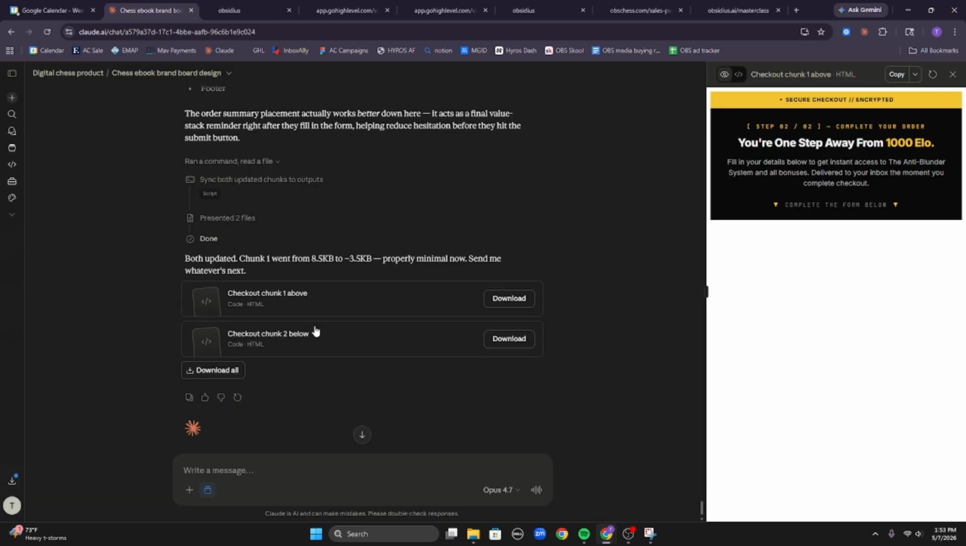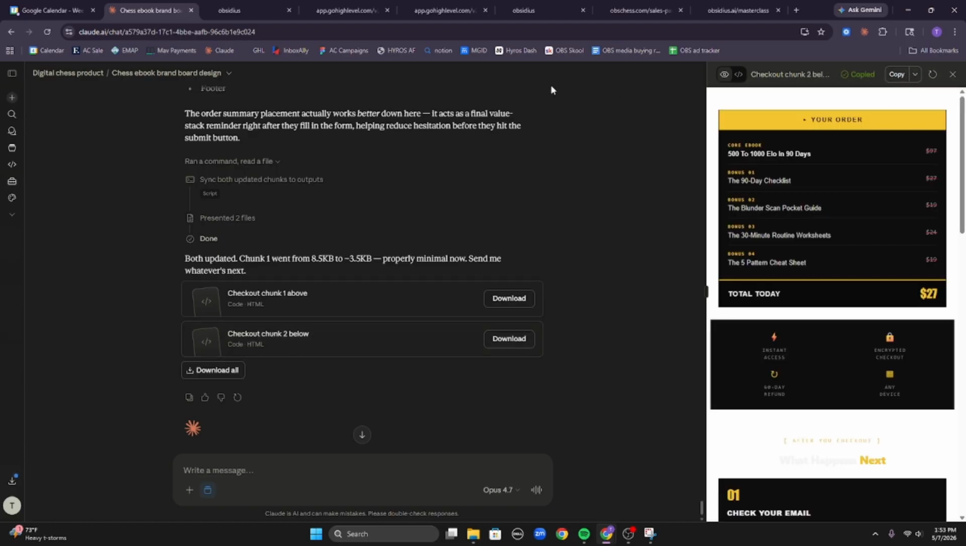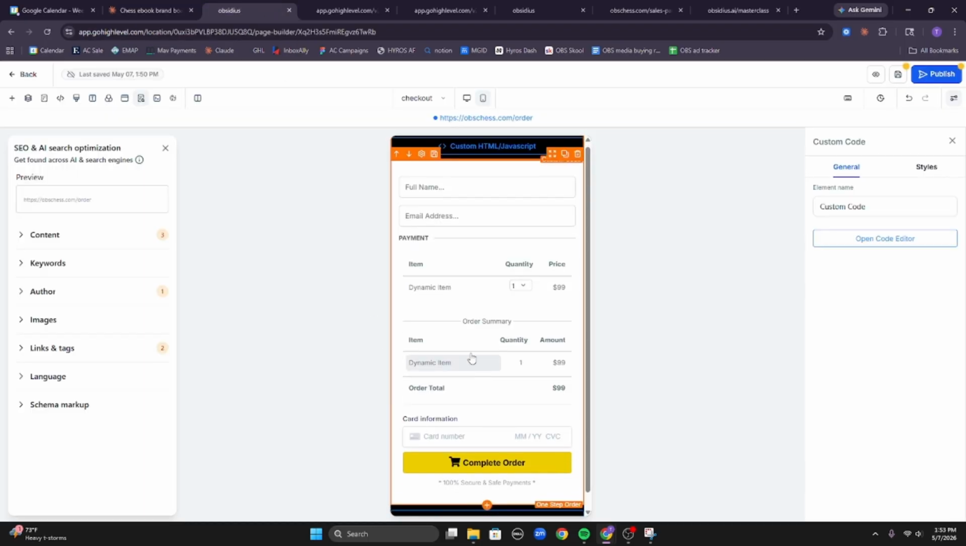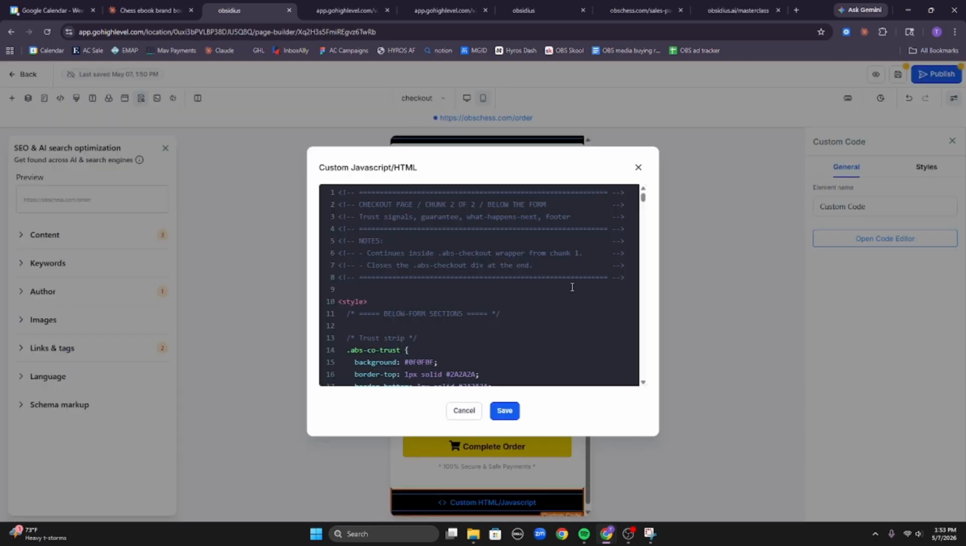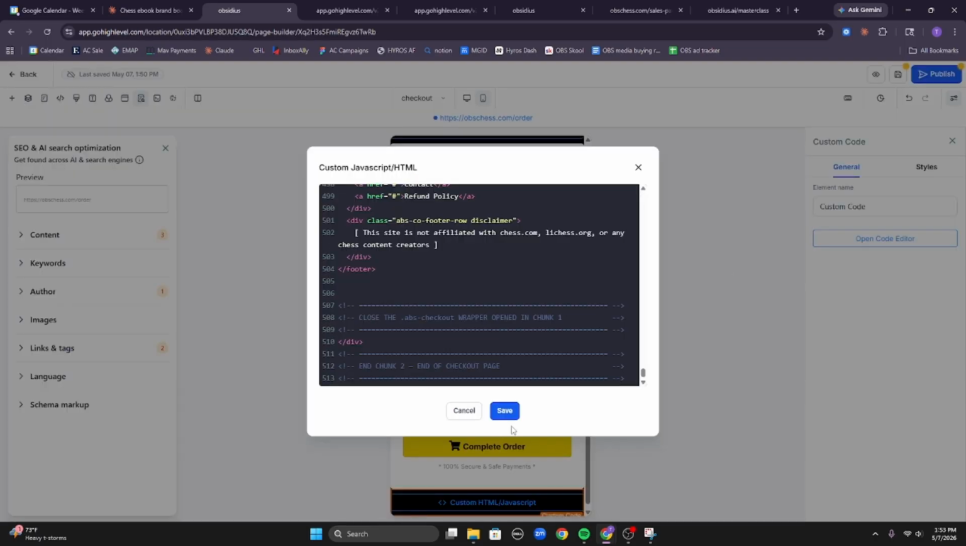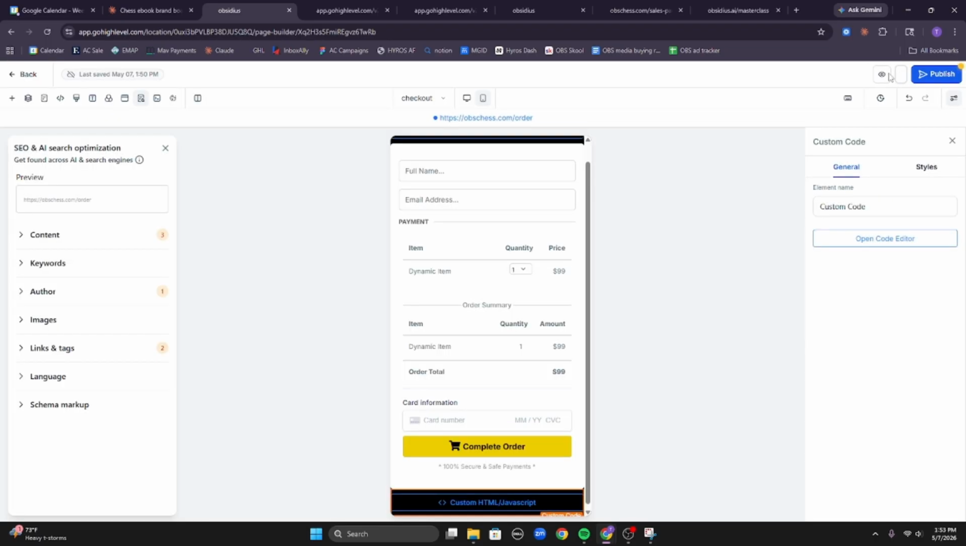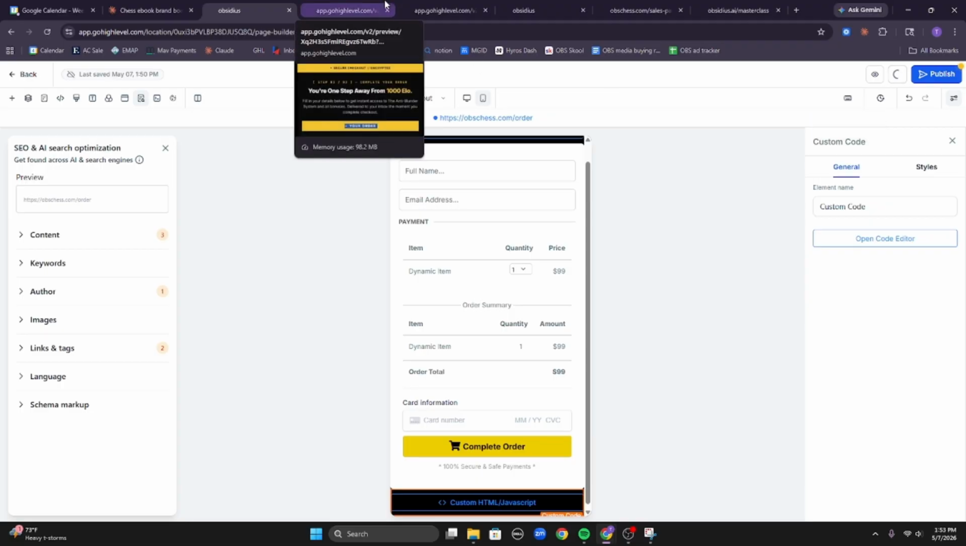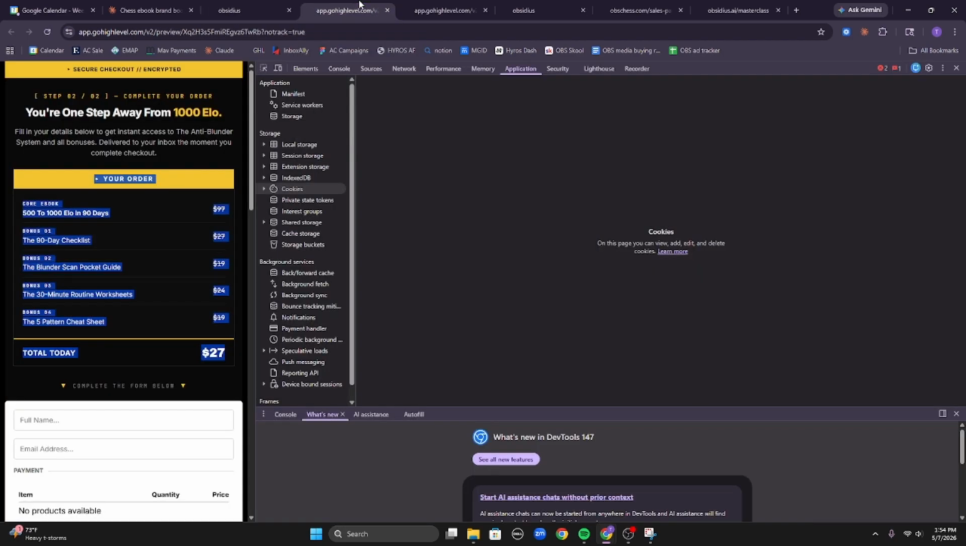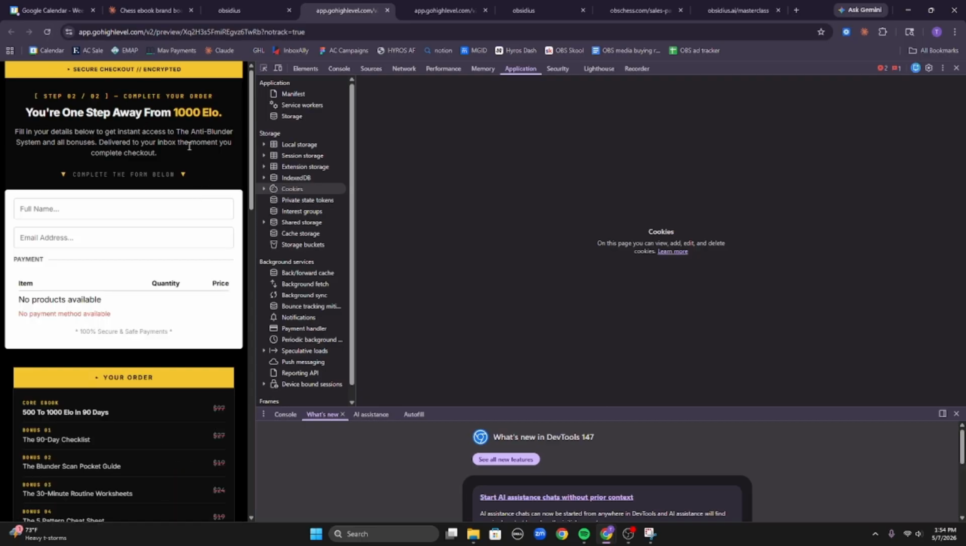Okay, save that. Let's grab the second one. And let's put that in here. There we go. And save that, and let's wait for that to save, and then we'll give this a refresh and see what it looks like. Like I said, it's not a huge difference. It's just enough to get an extra one or two conversions probably. Okay, much better. I think that'll convert a little better.